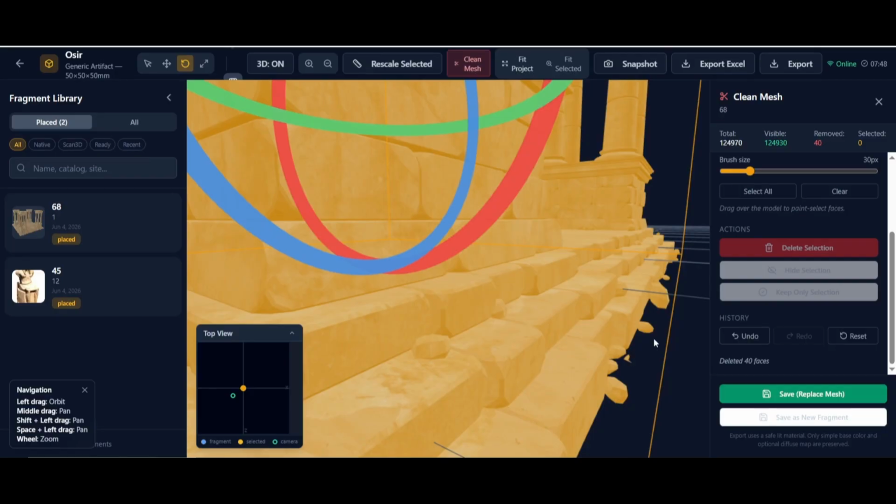From the History panel, you can undo your previous actions or reset the cleaning process if needed. When you are satisfied with the result, click Save. Your cleaned fragment is now ready to return to the Assembly3D workspace for positioning, alignment, and reconstruction.